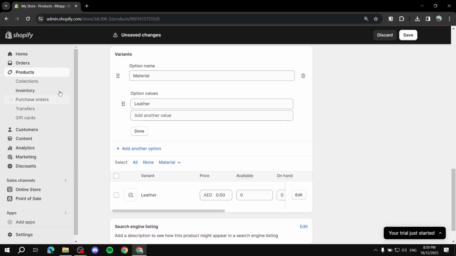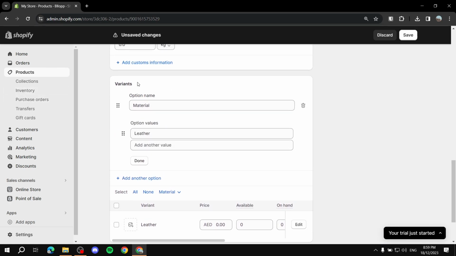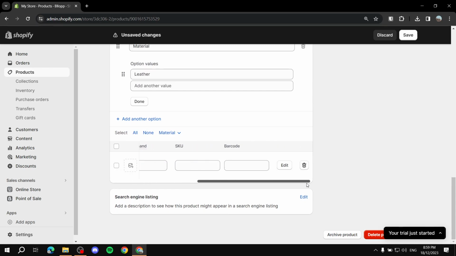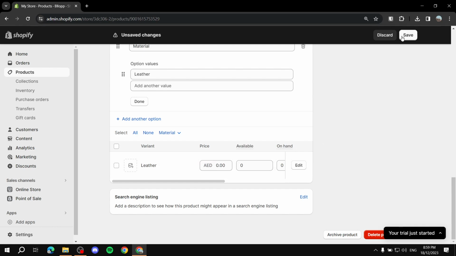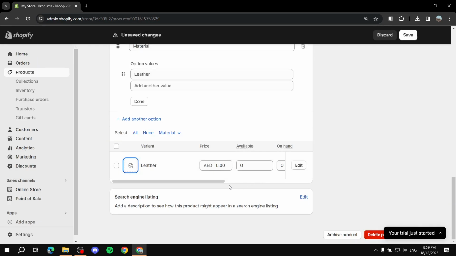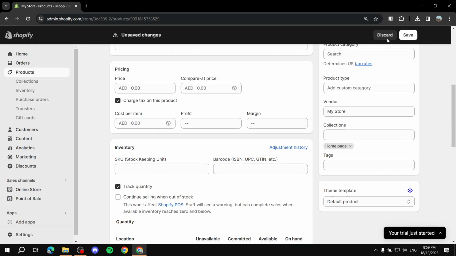So remember, you just click on variants, add a new variant, and then you set the price, availability, that kind of stuff, and you should be good to go. You just click on save and you add a specific picture for the specific product variant, and you are good to go. It's very, very simple, and it's not hard to do at all.